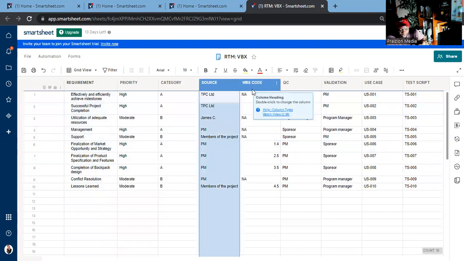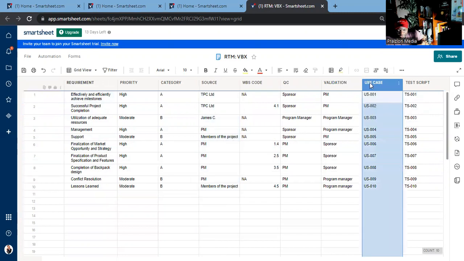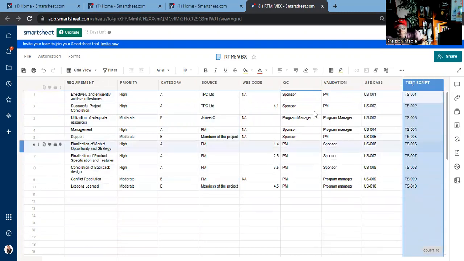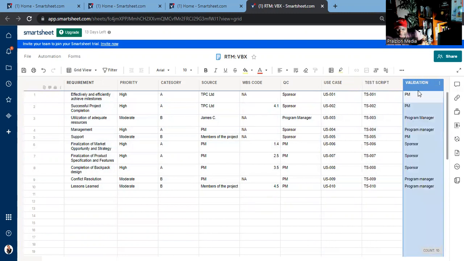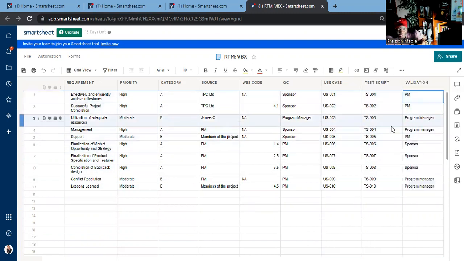Whenever you're going through the project, make sure you track each requirement to a use case or test script. And you want to make sure, finally, where we say validation, that there's a stamp of approval from whoever it needs to be from.